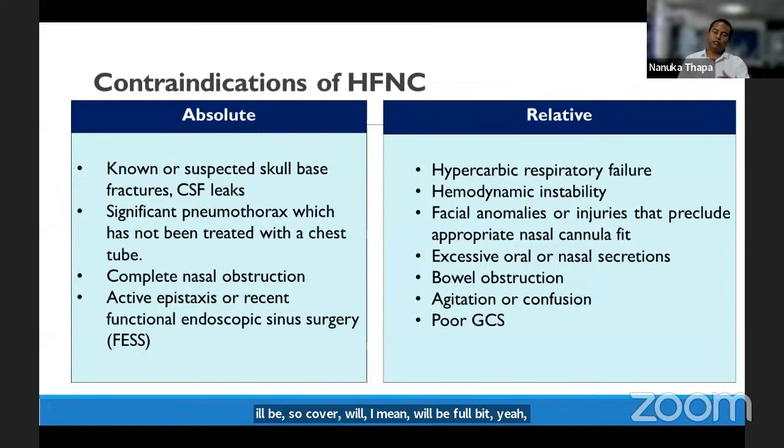Now if the nasal secretion is quite mild, it's not much, then in that problem you can use it, no problem. With regular suction or oral suction, we can do it.